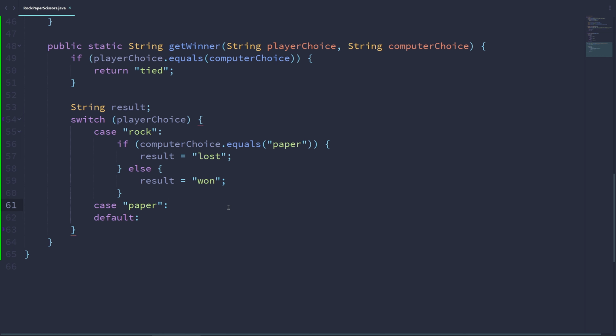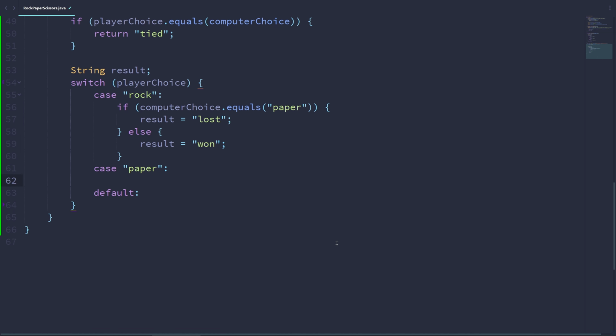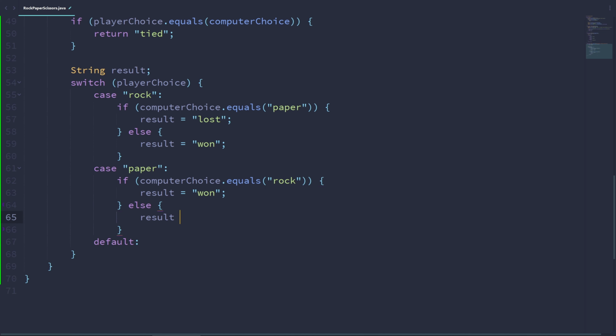And let's take a look at the case for paper. If computer choice is equal to rock, the result will be a won for the player. Otherwise, the result will be a lost for the player. Default, so otherwise, when the player got scissors, we want to also check computer choice is equal to paper. If it is, result is equal to won. Otherwise, result is equal to lost.